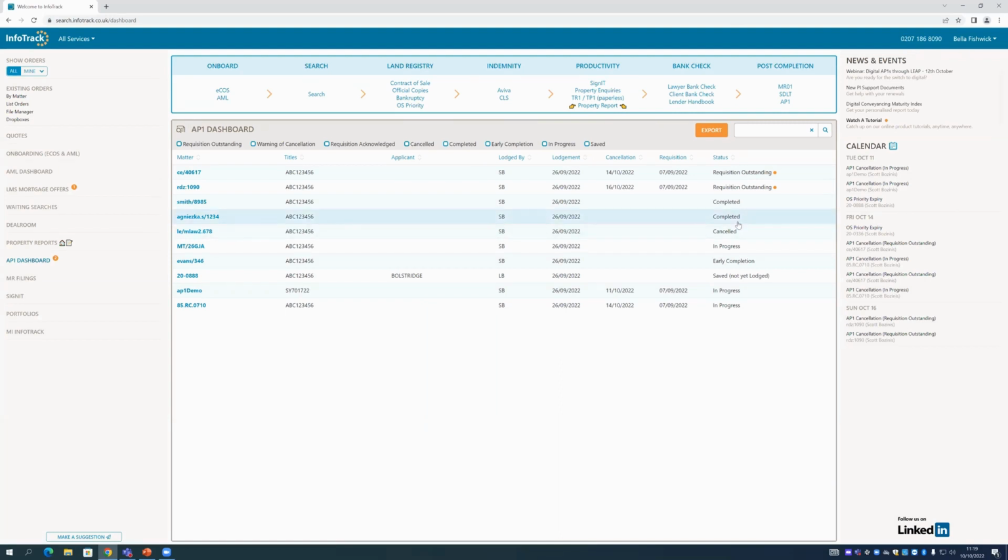So that's everything in terms of the demo and the platform. I'll just quickly go over what I've shown you. So obviously how to completely submit your AP1 and quickly do this as a single page on InfoTrack.